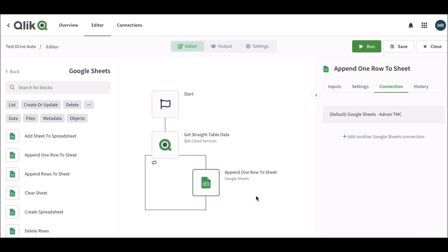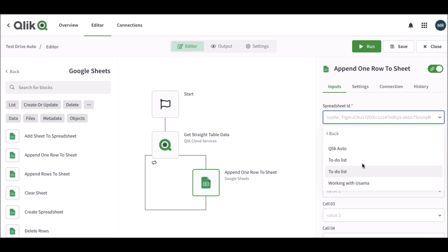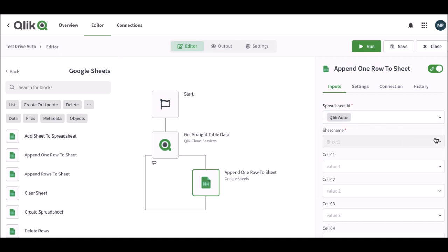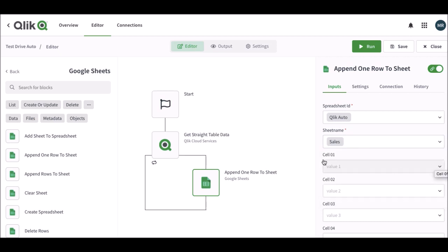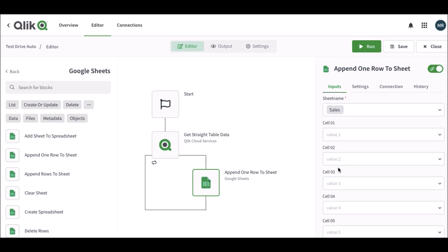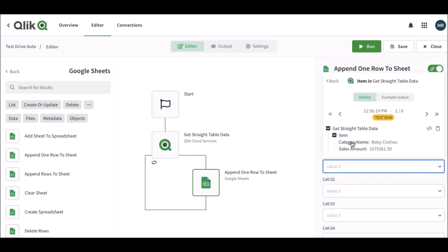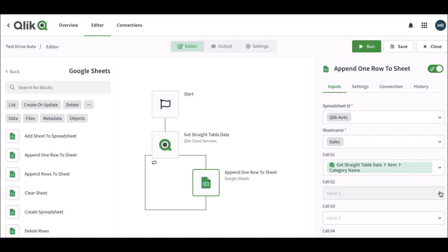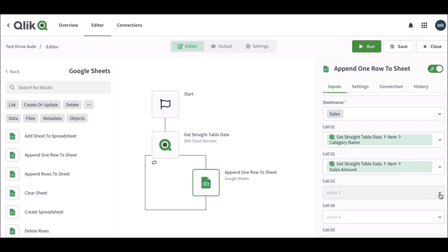Okay, so the next step is that we have to set the spreadsheet ID. It's fairly simple. Again, as it is connected to my account, it is showing me all my spreadsheet IDs. Then I can select what sheet name I have to use, sales, and now what value to put in cell 1, cell 2, cell 3, and so on. So here we go, and I am putting category in cell 1 and sales amount in cell 2, and save it and run it.